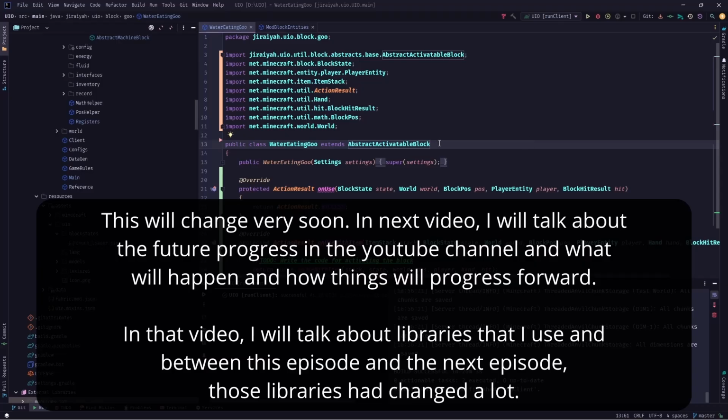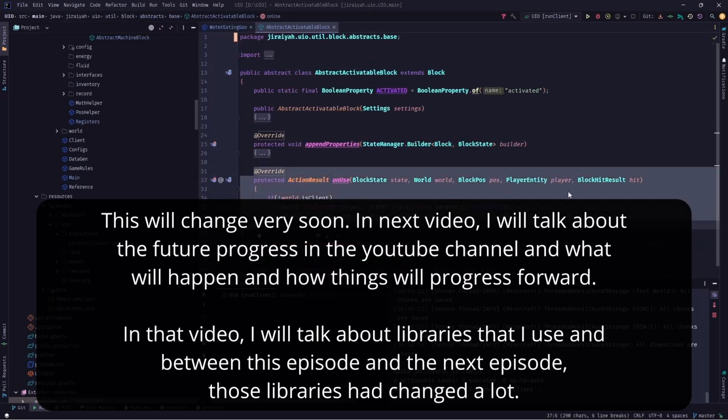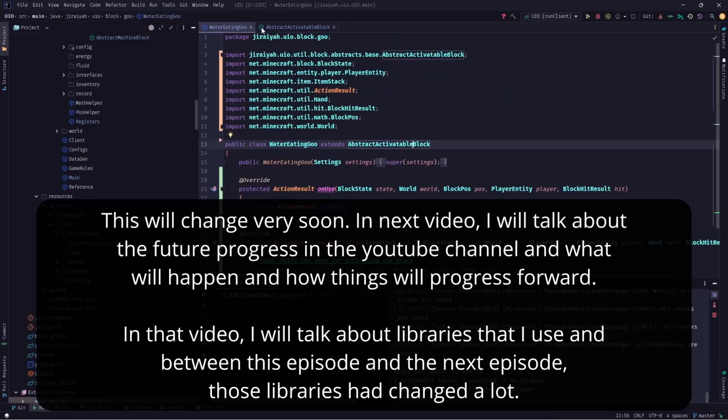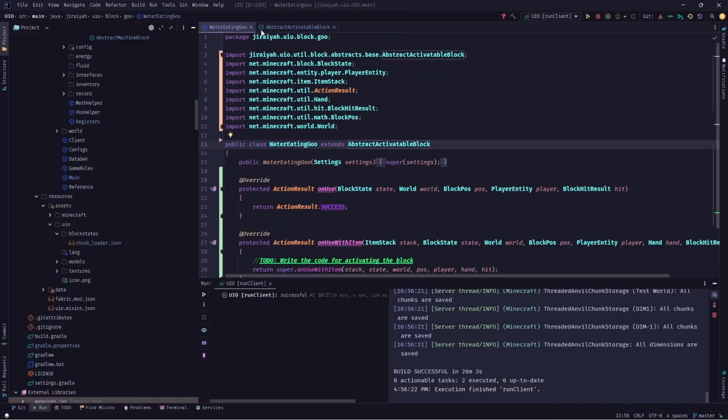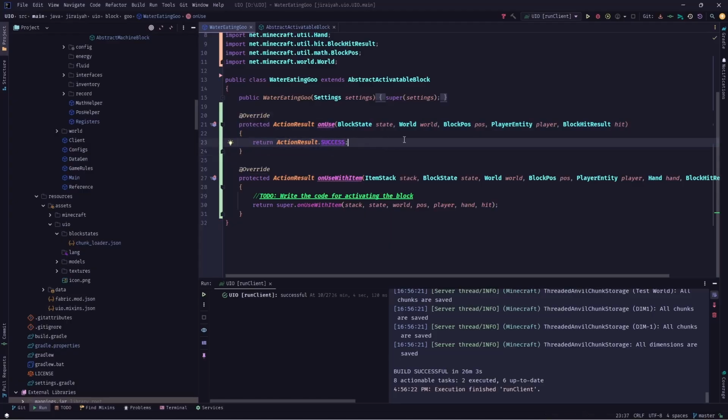Now, you may remember that we had this abstract activatable block. Abstract activatable block is just a block that has a Boolean property on it. And if you remember, we had this section that on use, we were flipping it to be activated. Now, goos are really aggressive blocks, and I don't want to accidentally right-click them and activate them and destroy something in the world. So I have to make sure that when I'm using the block, I will just return ActionResult.SUCCESS. Basically, do nothing. On the other hand, when I'm using an item on the block, I will have to add the logic to activate the block and make sure that it works now.